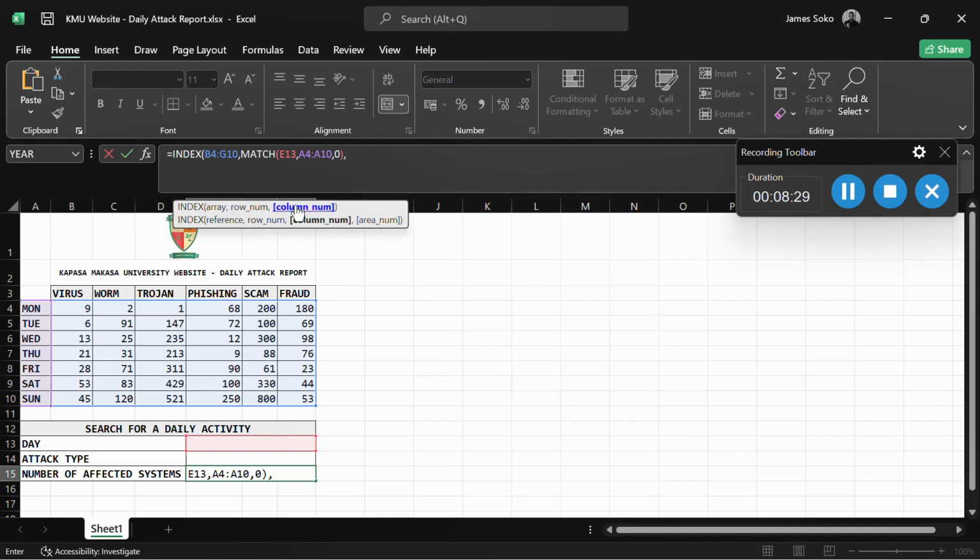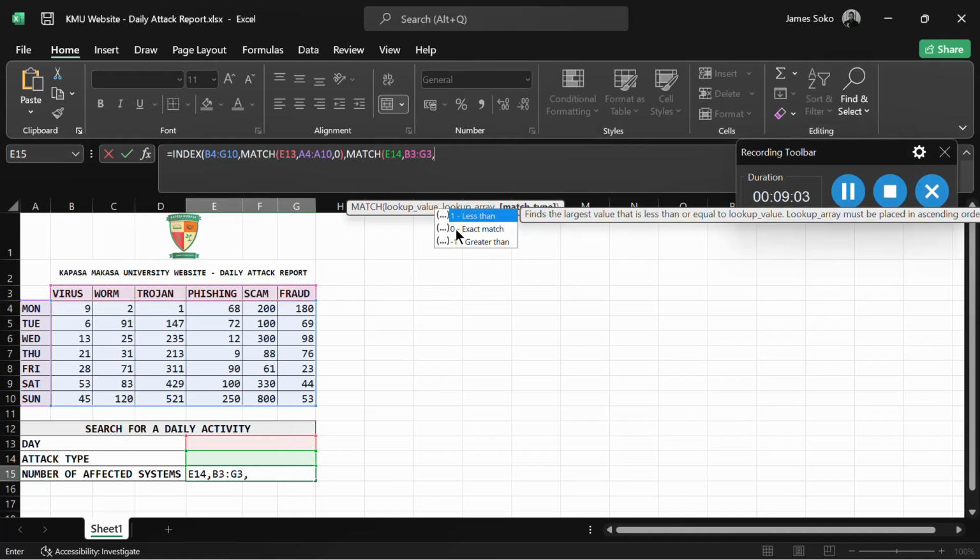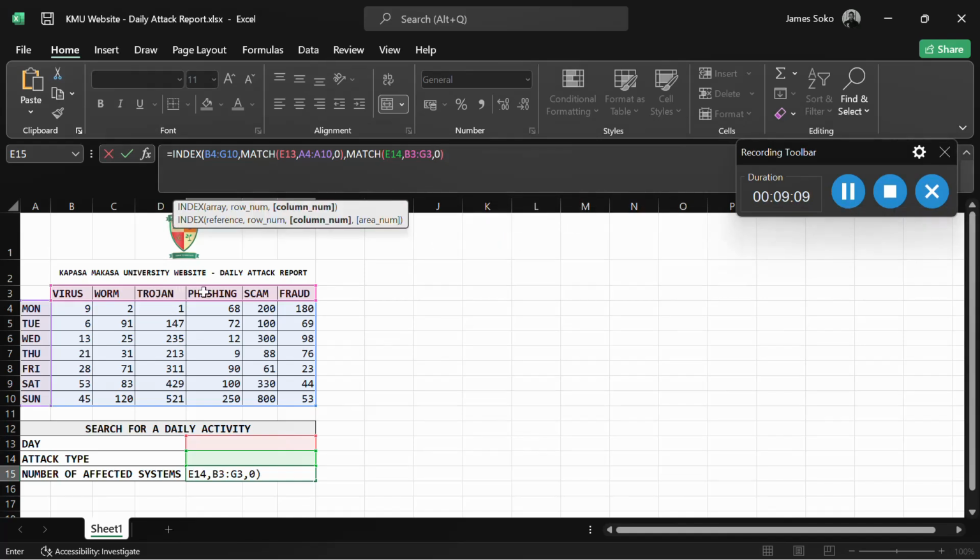For the column again, I'm not sure, so we'll use the match. Match would like to have a lookup value. We want to look up the tag type, so use this box, in case you type virus and you previously typed Monday to give you 9. So this is our lookup value. I'll put a comma. What is the lookup array? Since we are looking at these attack types, this will be our lookup array, the data set containing the attack types. Once I put a comma, we'll also go for exact match because these are words. Then I'll close, then close the main index.